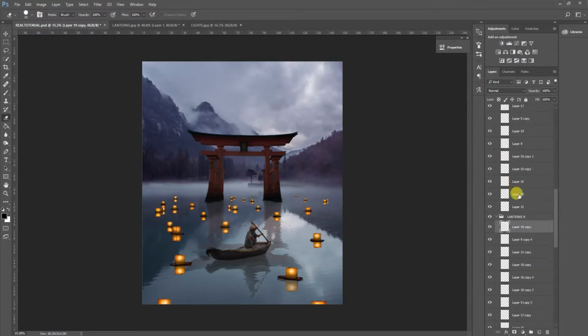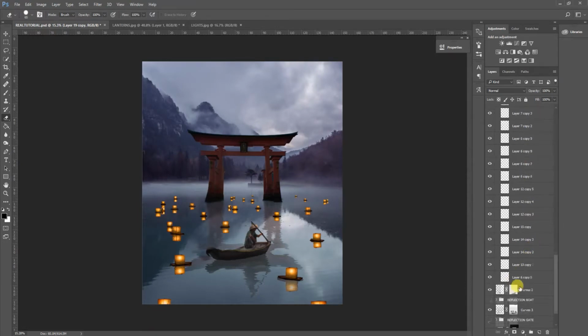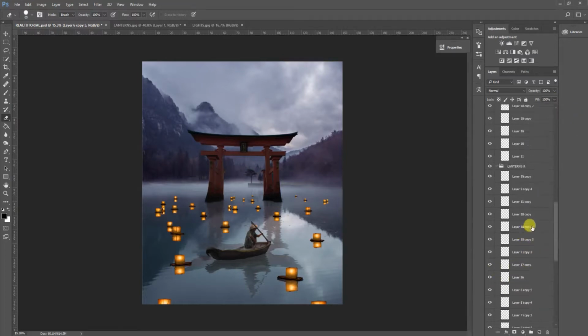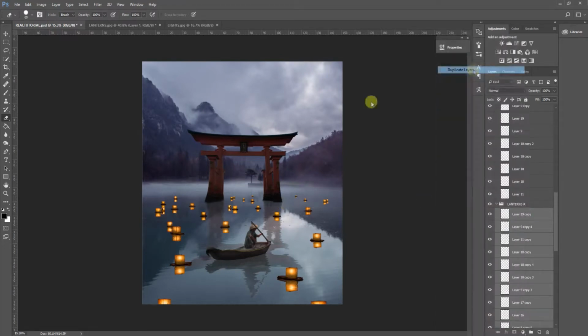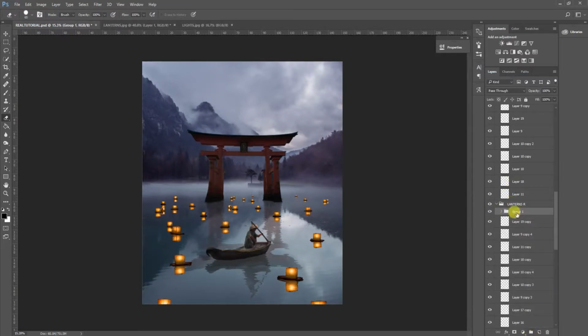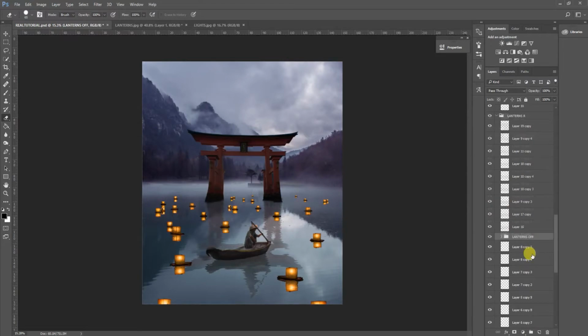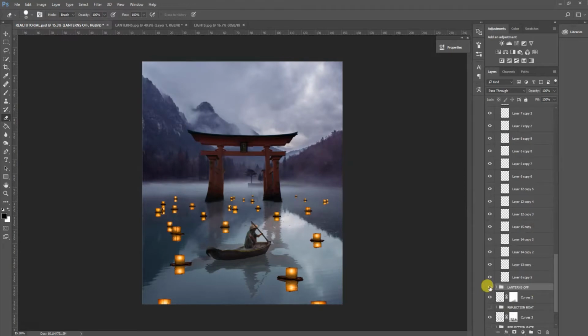And now we're going to use the same technique as we used in the previous video. So we're going to select all of these lanterns, and let's make that opacity 100. We choose all of these lantern reflections and duplicate them, and we put these in our folder, and then we name it lanterns off, and put it under all of these layers, and then switch it off.